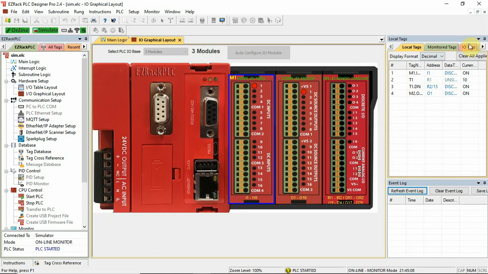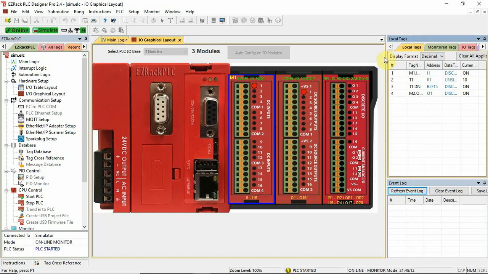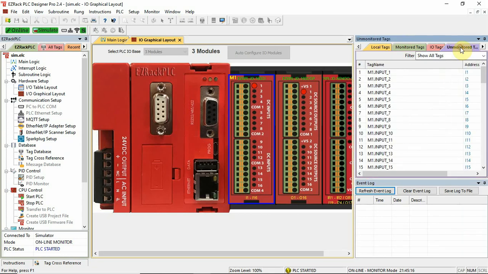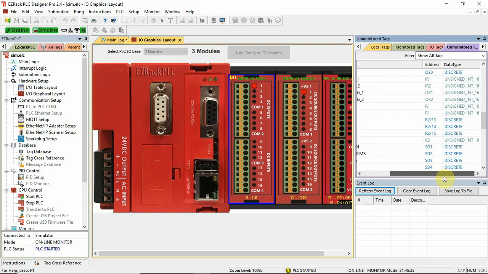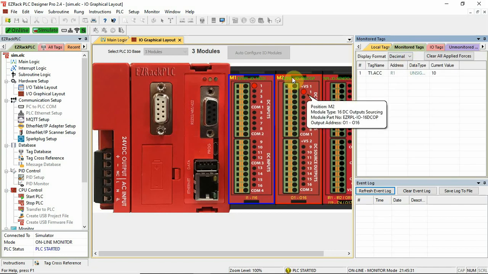Okay. So you'll notice all these tags that you can monitor here. Unmonitored tags. There's lots and lots of stuff here. T1, the accumulated time in T1, that would be interesting. That's the elapsed time. Let's add that to the monitored tags list. And let's turn this off. Okay. See how it zeroed out there.